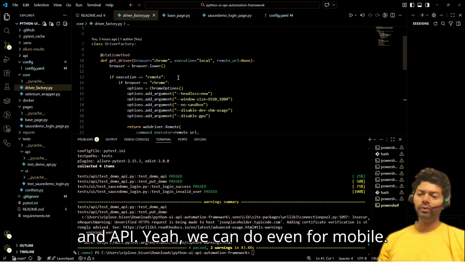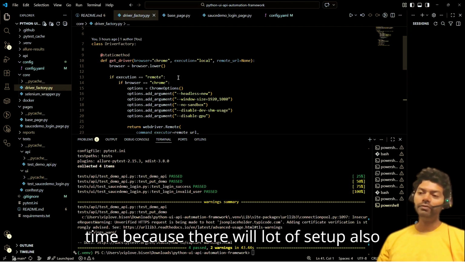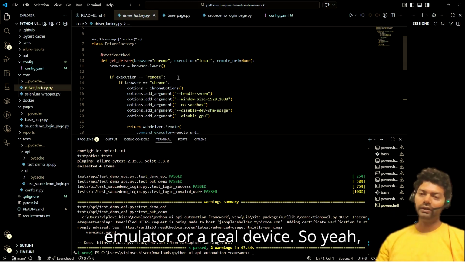Yeah, we can do it even for mobile, but maybe it will take a little bit more time, because there will be a lot of setup we also need to do in order to run it on an emulator or a real device.